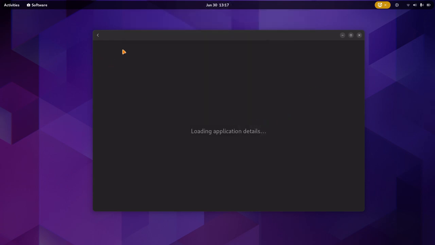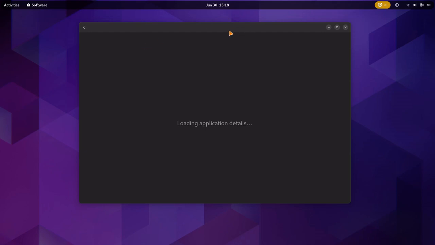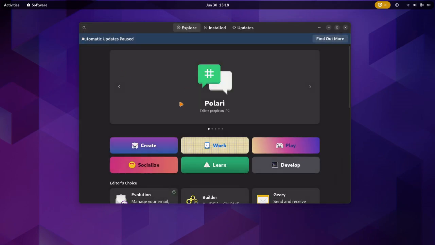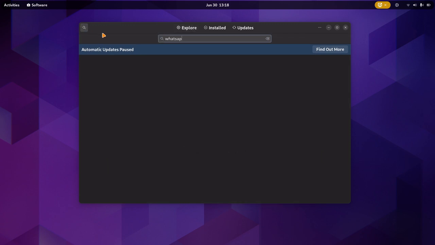Yeah, so it has finally opened, and let's see if the source is working. Let's remove this and search for WhatsApp. Yeah, it seems like it is searching for WhatsApp, because it quickly told me that there is no such application. It is in its repository right away.